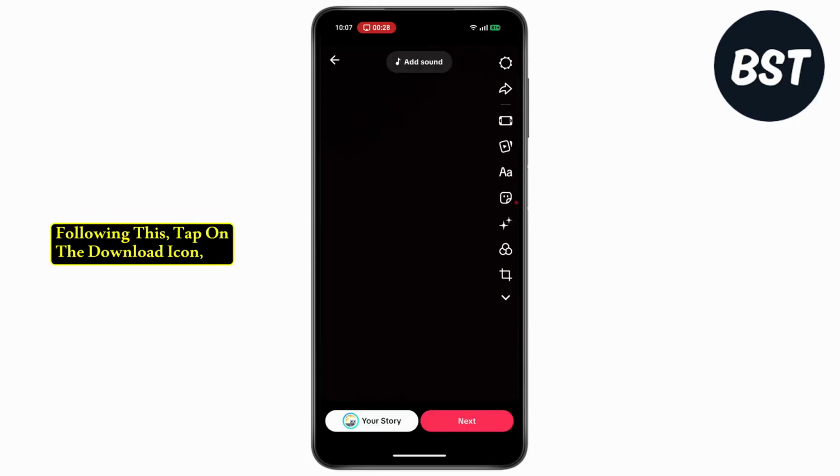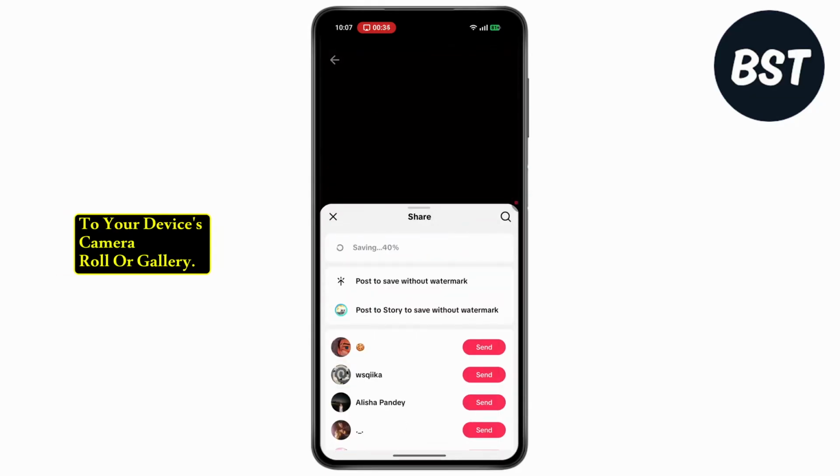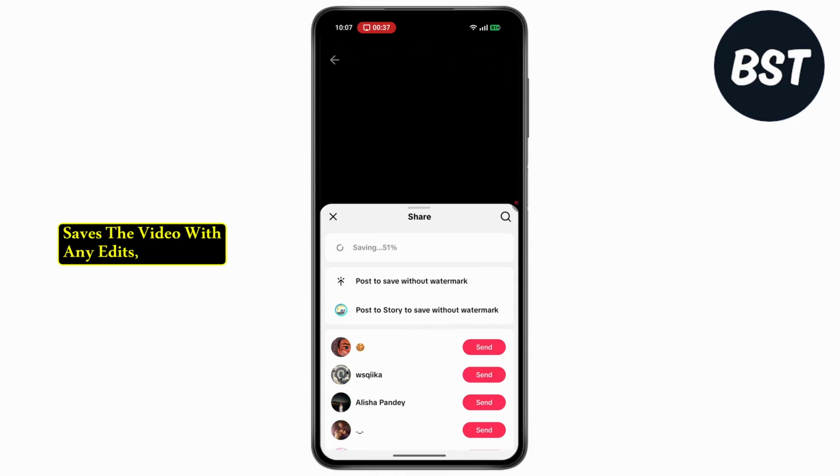Following this, tap on the download icon, usually shown in the top right corner. Once done, the video will now save directly to your device's camera roll or gallery. From here, keep in mind this saves the video with any edits, text, or effects already applied to the draft.